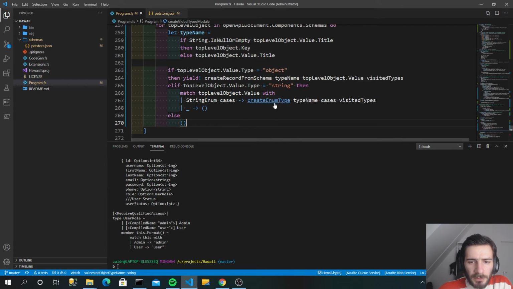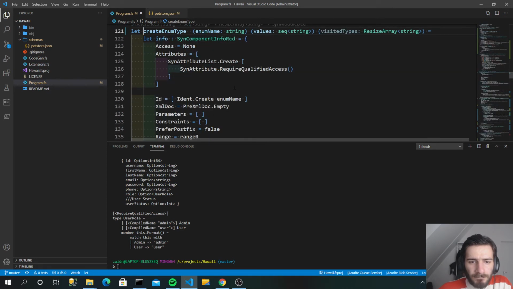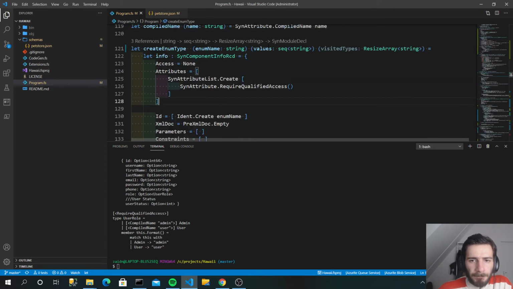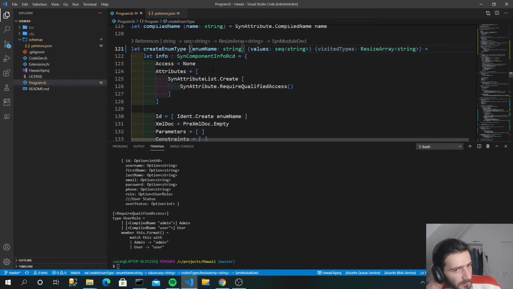Create enum type. I think it's here. Yeah, and enum doesn't have selections. Also doesn't have a parent name.